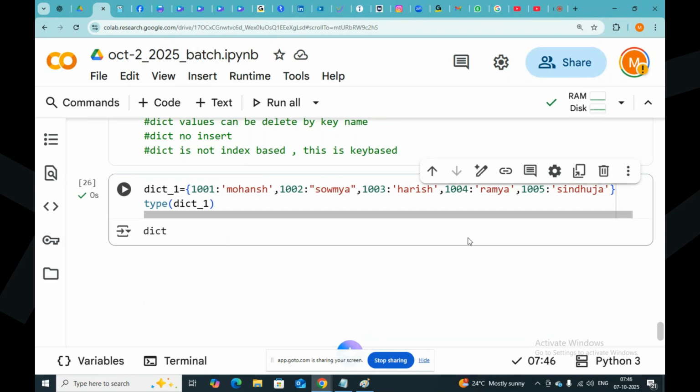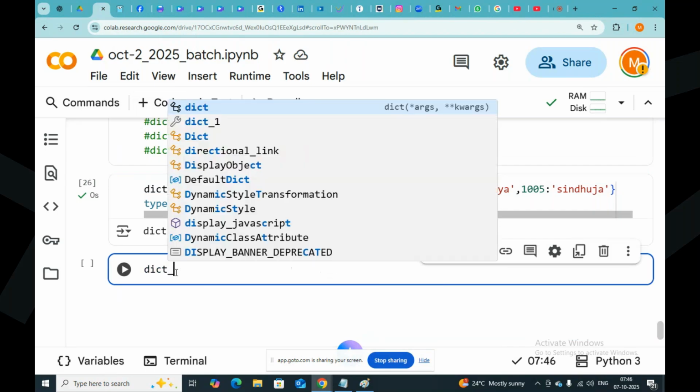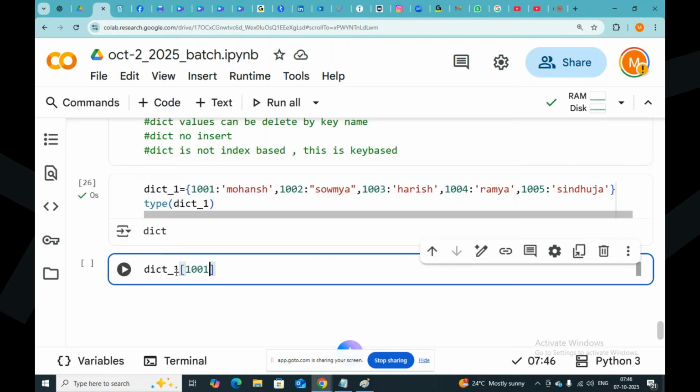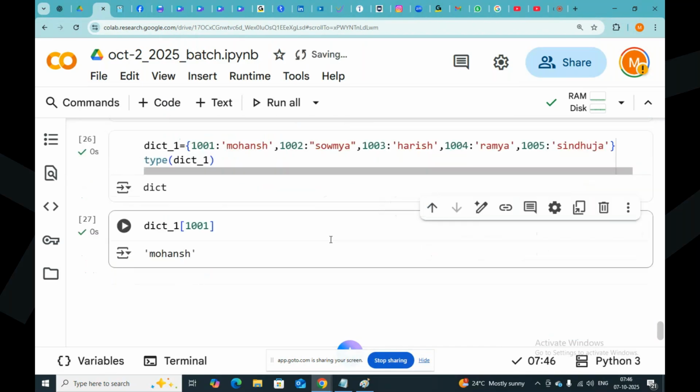Okay. Now I want to access the data. dict1 of 1001. Who is 1001? dict1 of 1001, Mohansh. I told you already, whenever you want to access the value, you have to give the key. By the key only you can access the value.